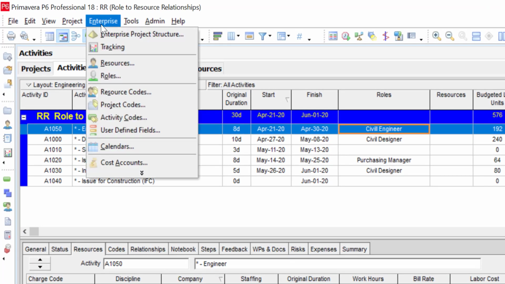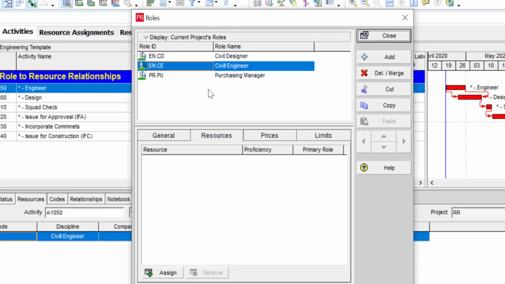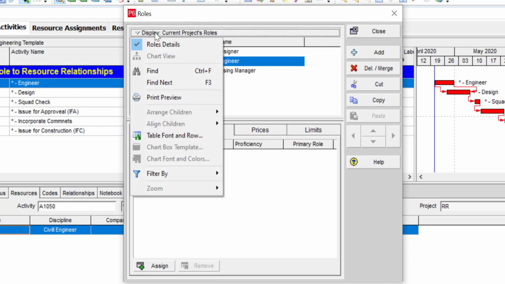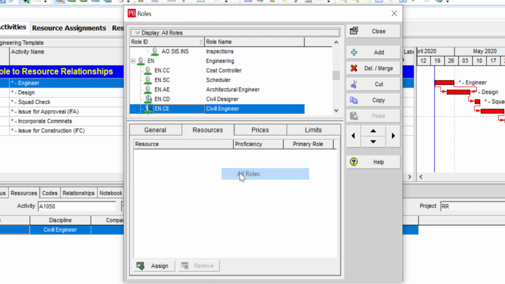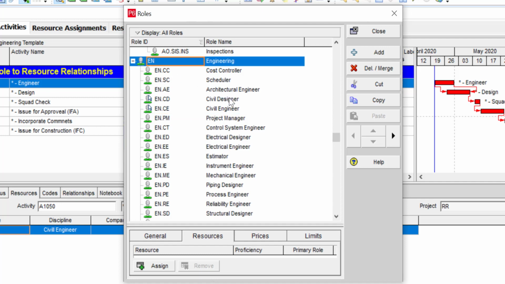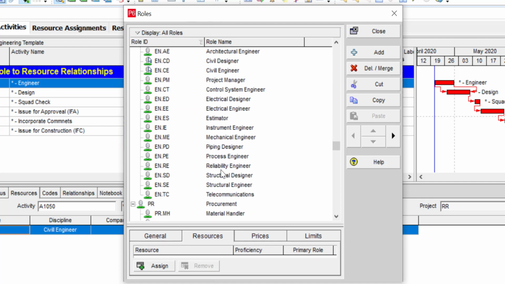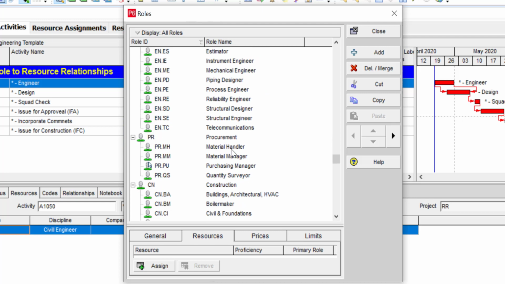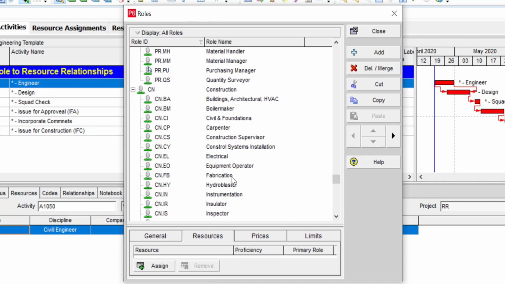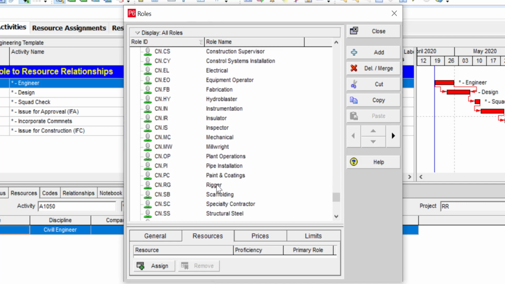If I go to the top to enterprise and I come down to roles, I've filtered down on just the roles that are being used, but let me take the filter off and look at the role pool. So I'm going to display in the display options bar, and I'm going to filter by all roles. When I open this up, you're going to see that I have engineering and a set of engineering disciplines. I have procurement broken out by themselves. Some people don't do this. They'll put it in project management, which I do have at the top. And then we have construction, which is a set of craft that are actually going to perform the work.